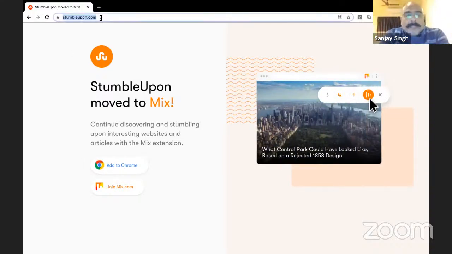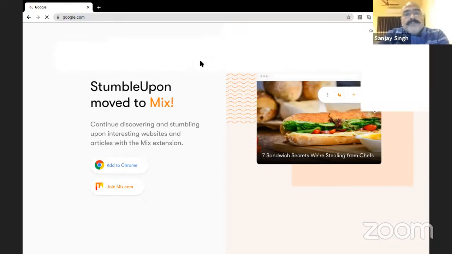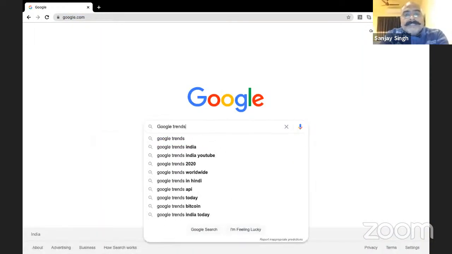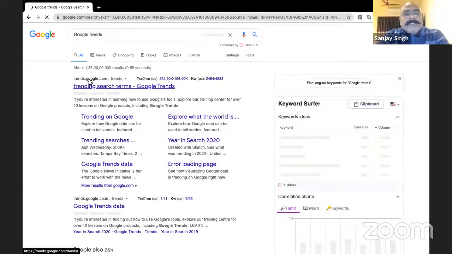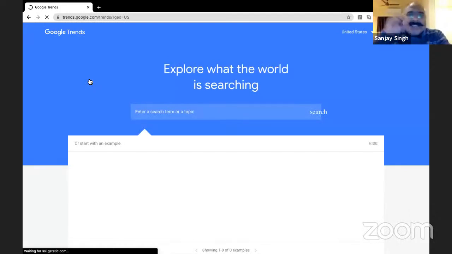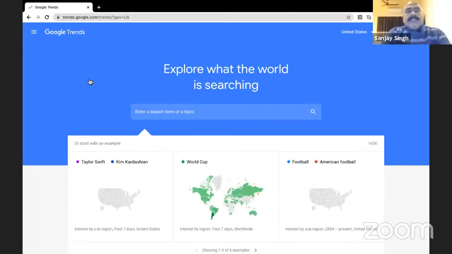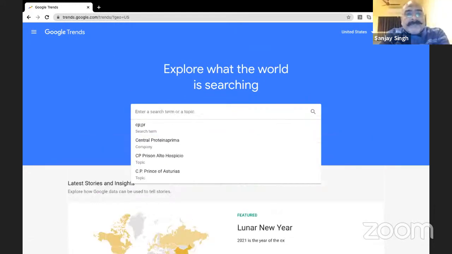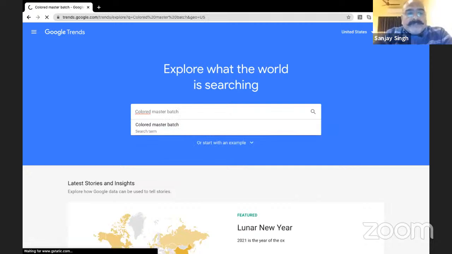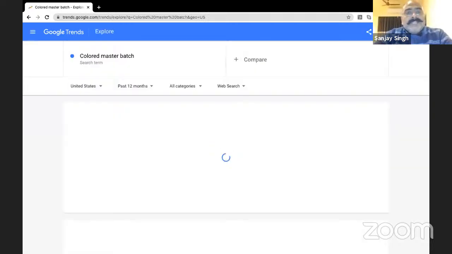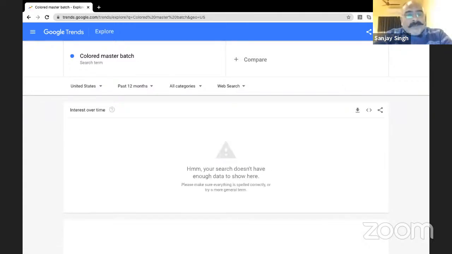Before closing today, I also want you to have an idea of Google Trends. Google Trends is a service given by Google, and this is trends.google.com. If you go to Google Trends, it will give you the latest trend on a particular topic at this juncture. Now, let's see what trend it gives for me on Color Master Batch, because I'm getting excited. I'm keeping my fingers crossed.